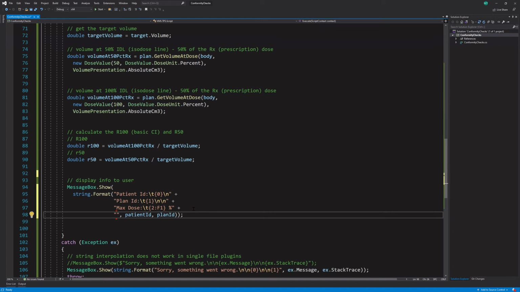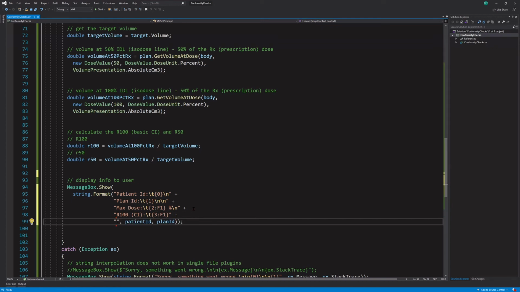And then let's say the R100 CI, and let's tab that over. Oh, we need to add our new line, so we didn't do that. Okay, and then let's do tab, and then let's add our, so this is the third position, and we know we need to format this. This is in absolute volume. Well, no, it's R100. Let's just do 1 decimal place for that. And then we'll do the R50.